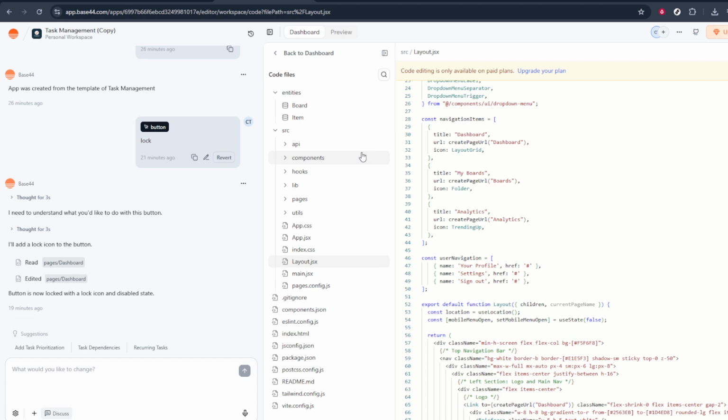First, go to the dashboard and then click on Code to access and edit your app files. With these basics, you're ready to start safely editing your app code in Base44.